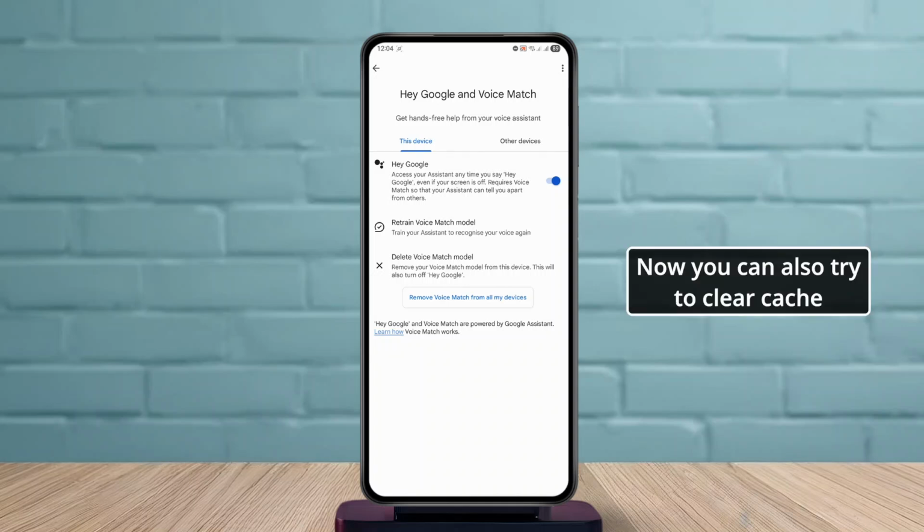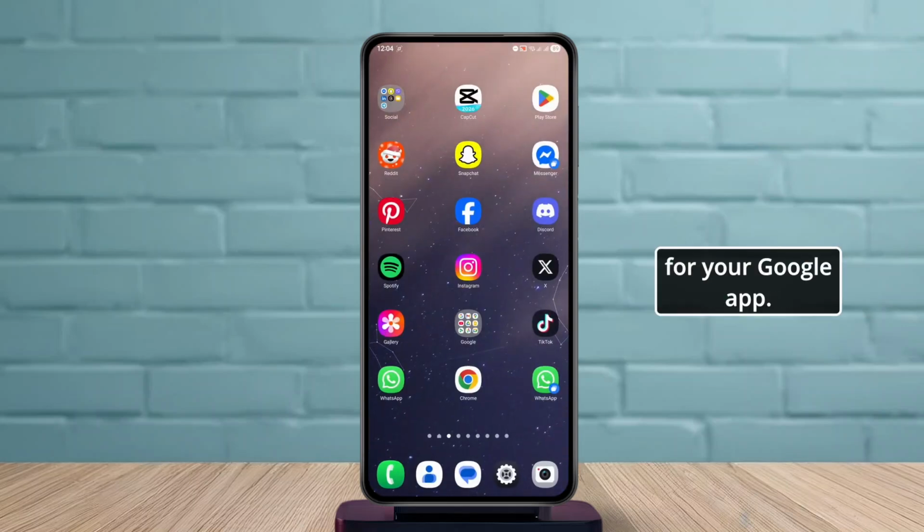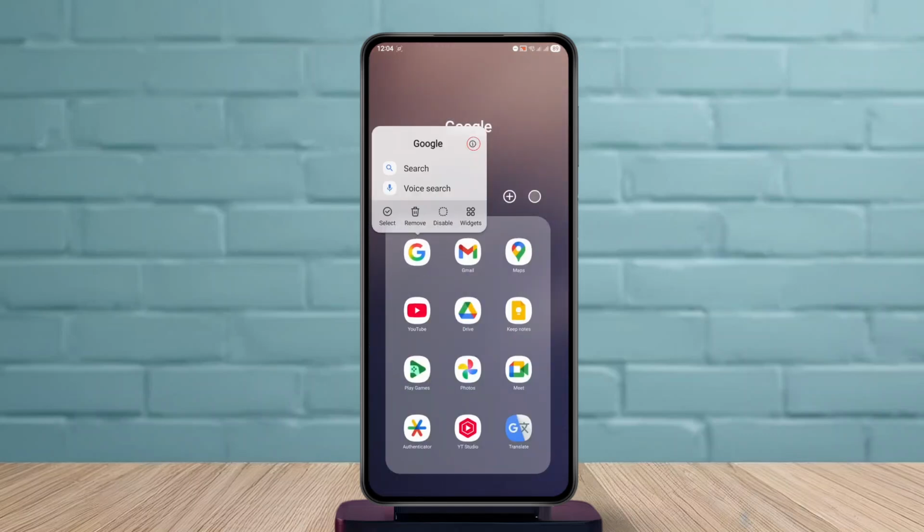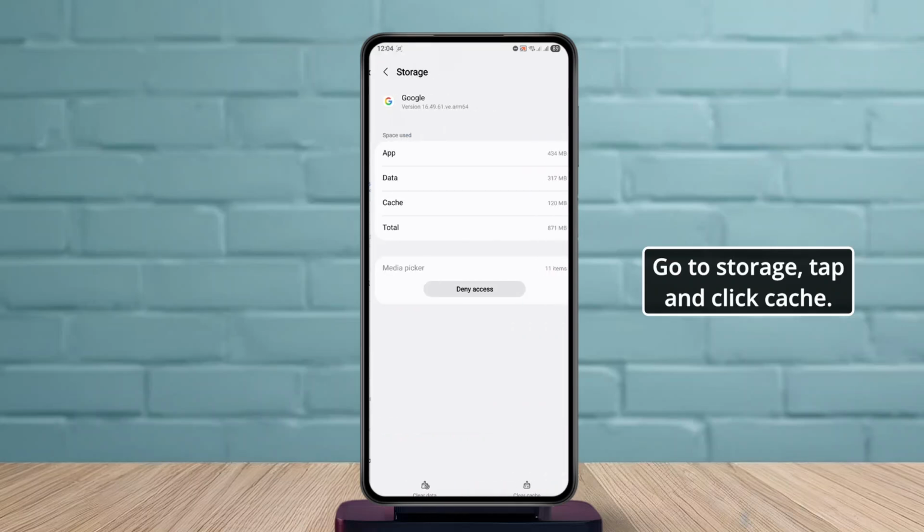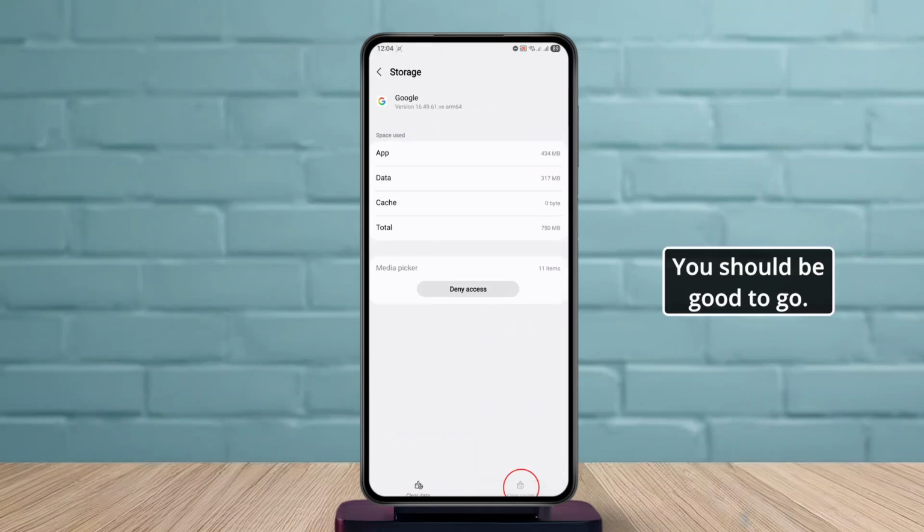Now you can also try to clear cache for your Google app. Just long press on Google, tap on the I button, go to storage, tap on clear cache. Should be good to go.